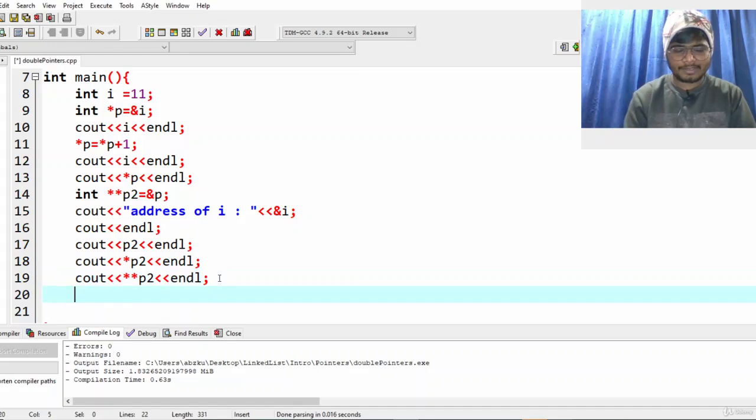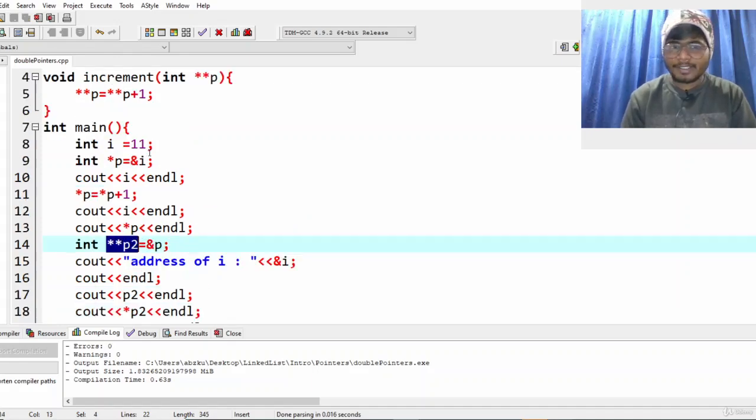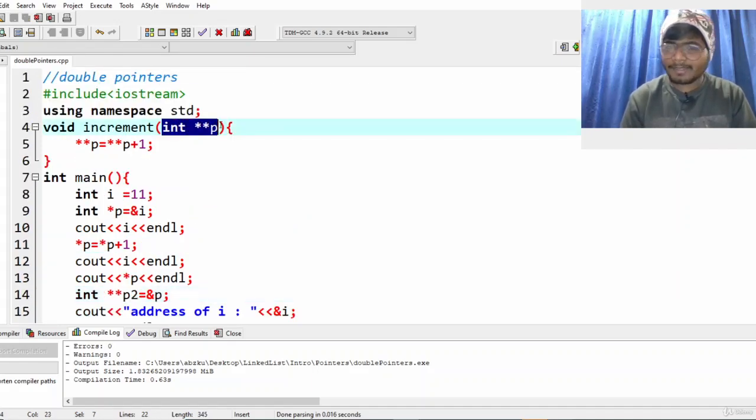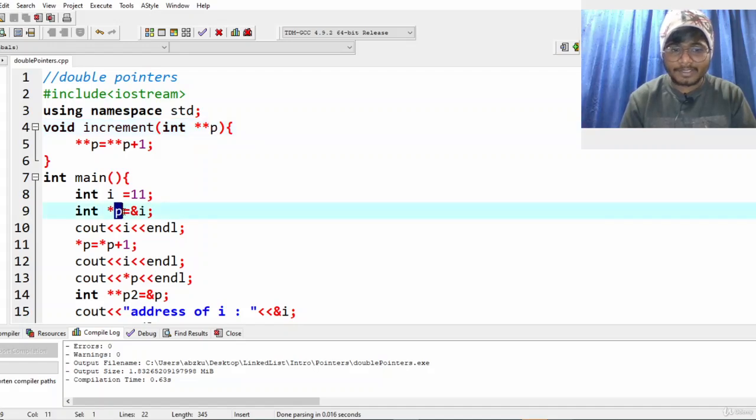Let's give this function my p2. P2 is basically a double pointer, right? And in my parameter also I'm having a double pointer. But see, the name is different this time. This p is different from this p. This is the main p and this is the function increment's p.